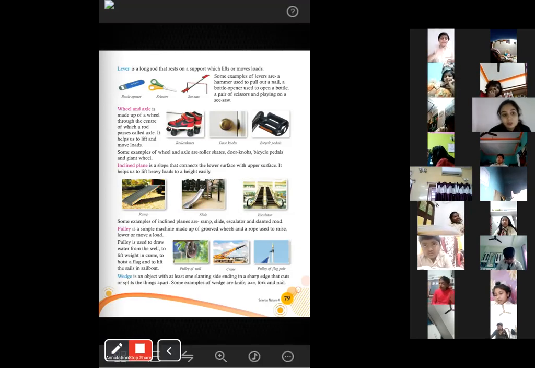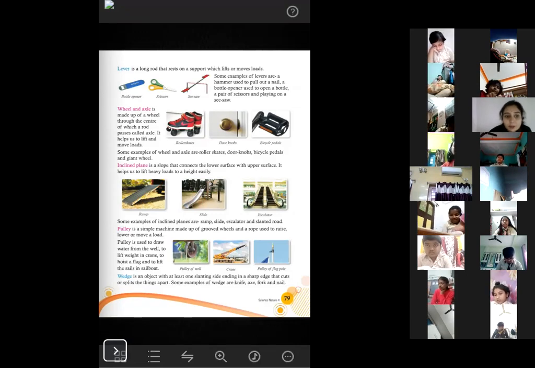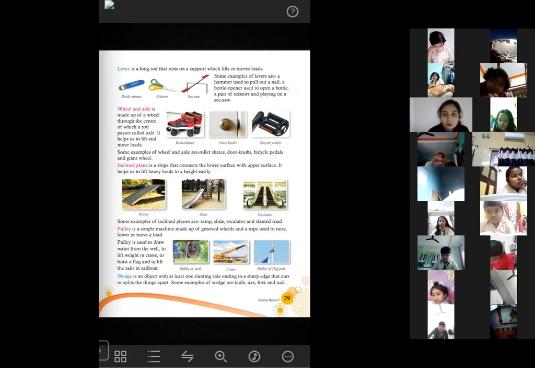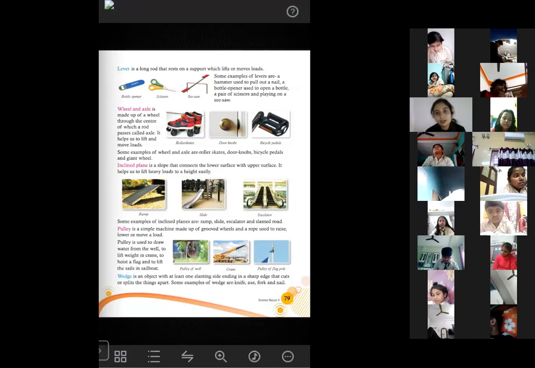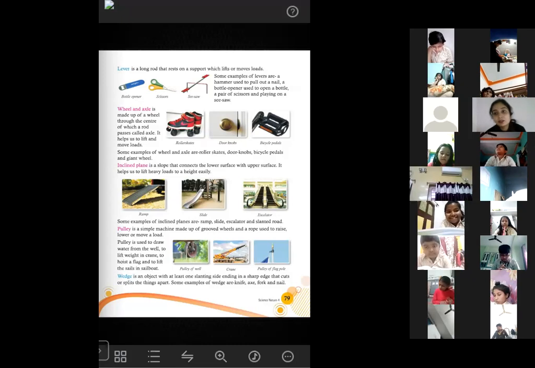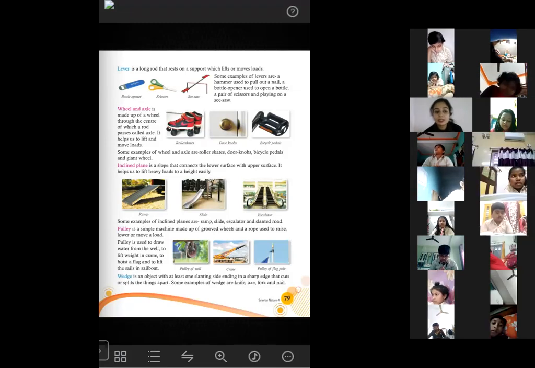The next one is the pulley. What is a pulley? A pulley is a simple machine that is made up of grooved wheels and a rope that is used to raise, lower, or move a load. So what does groove mean? Suppose on a smooth surface, you cut a part of that surface, it becomes uneven, right? That is called a groove. The cut portion makes the even surface uneven. And in the case of a pulley, we can set the rope inside that groove.